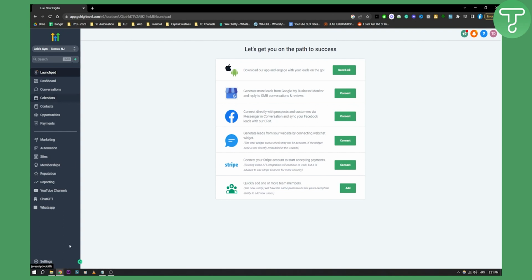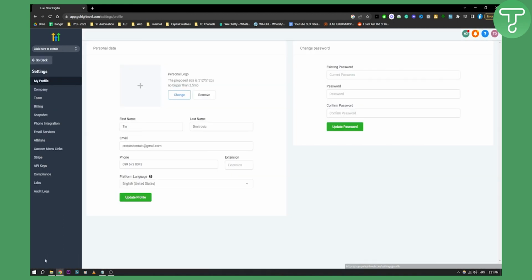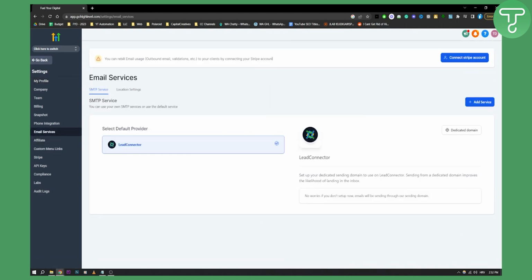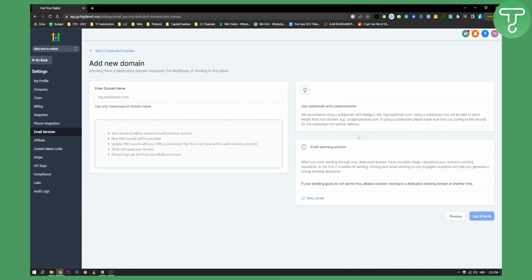Now, what you can also do is go back to the agency view here, go to settings, and from settings you actually have email services right here. So this is how you can set up email services. Now, there are a couple of things you can do. You can set up Lead Connector. Again, if you have Lead Connector, you can go to the dedicated domain here and add a domain. This is a custom domain that you have already purchased on Namecheap or GoDaddy. As you can see, you will be able to add your domain name right here. So let's say I add my domain name here, I can basically go add and verify.